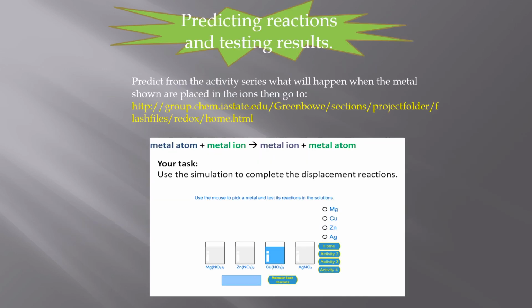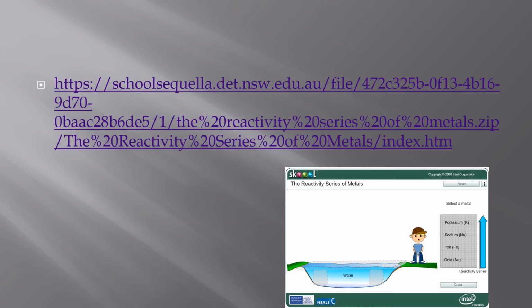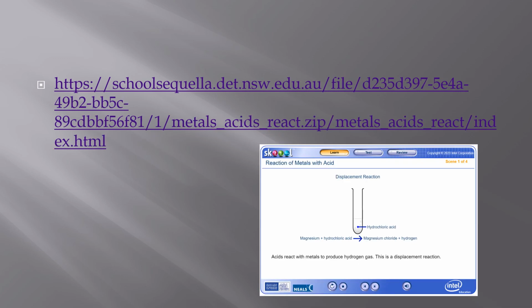Alright, a few more websites for you to go and check out now. Here's a little interactive simulation to have a go at to predict the reactions of some of these oxidation reactions. There's a great little thing about the reactivity series about different metals that we have here and trying to create a surface that you can walk across that body of water. Go and check that out. Another one there about these oxidation displacement reactions. You can have a look at that one too.